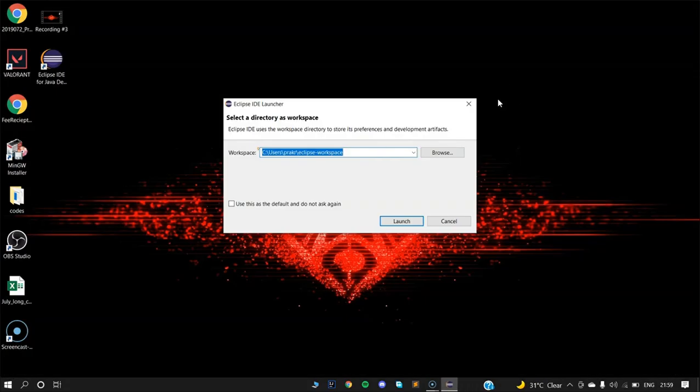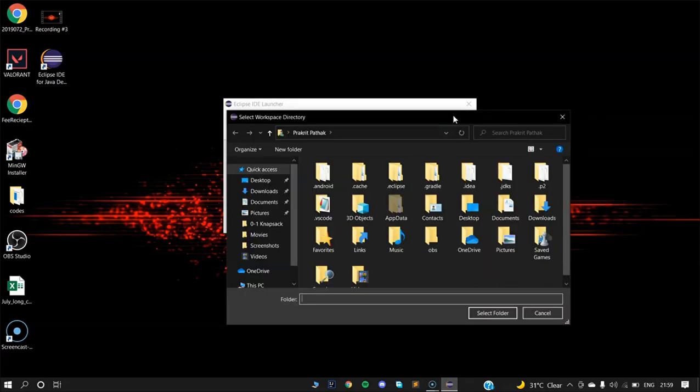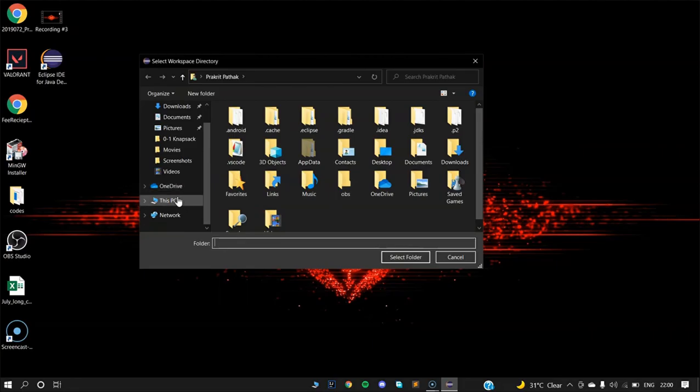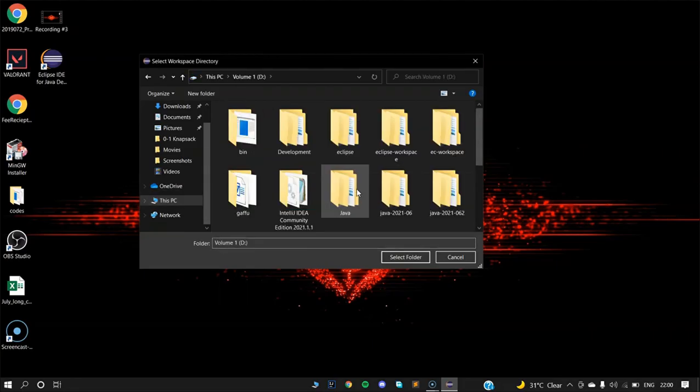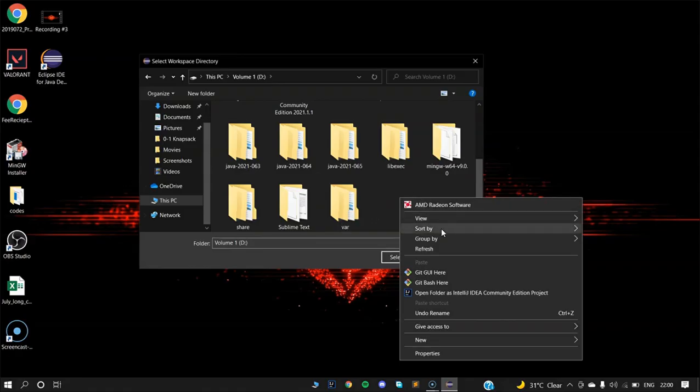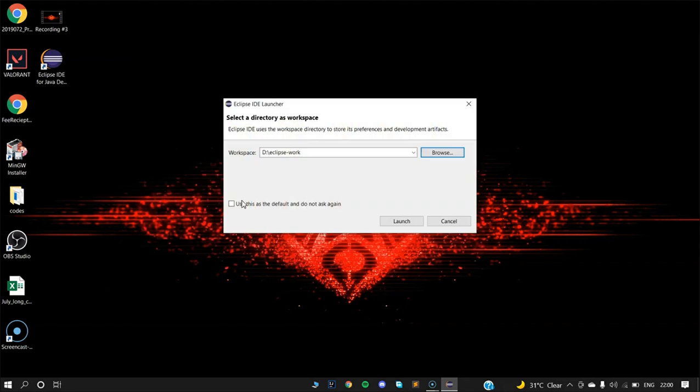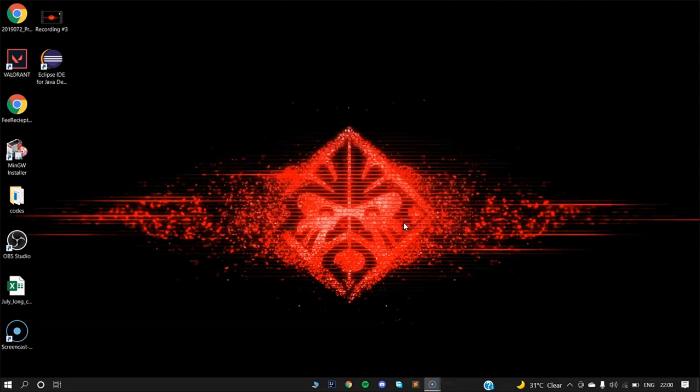Now we have launched our IDE and we'll be using Eclipse. Firstly, it will ask you to select a workspace. A workspace is basically an area where all your codes and all your Java files will be saved. So let's select a location. You can select any location of your choice. Let's create a new folder. Let's name it Eclipse work. Select folder. You can select this option if you want and click on launch.